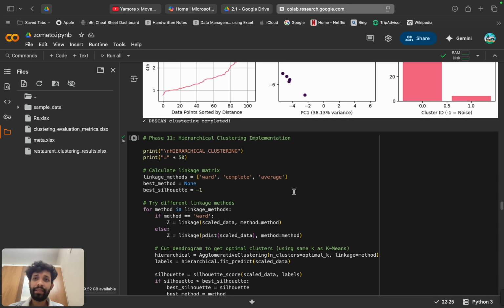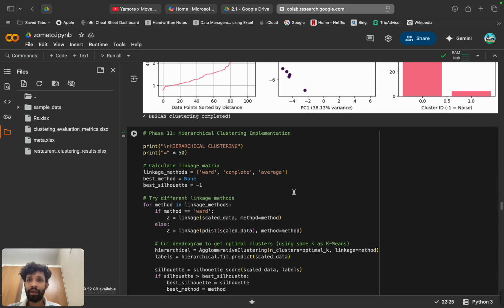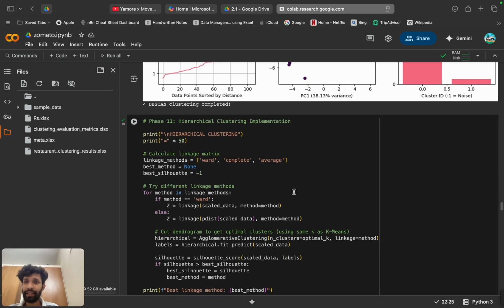Let's move on to phase 11, hierarchical clustering implementation. This method builds a hierarchical cluster either by merging small clusters or splitting large clusters. This code focuses on the algorithmic approach. Let's break it down step by step. Find the best linkage method. In hierarchical clustering, a linkage method determines the distance between clusters. Common methods are ward, complete, and average.